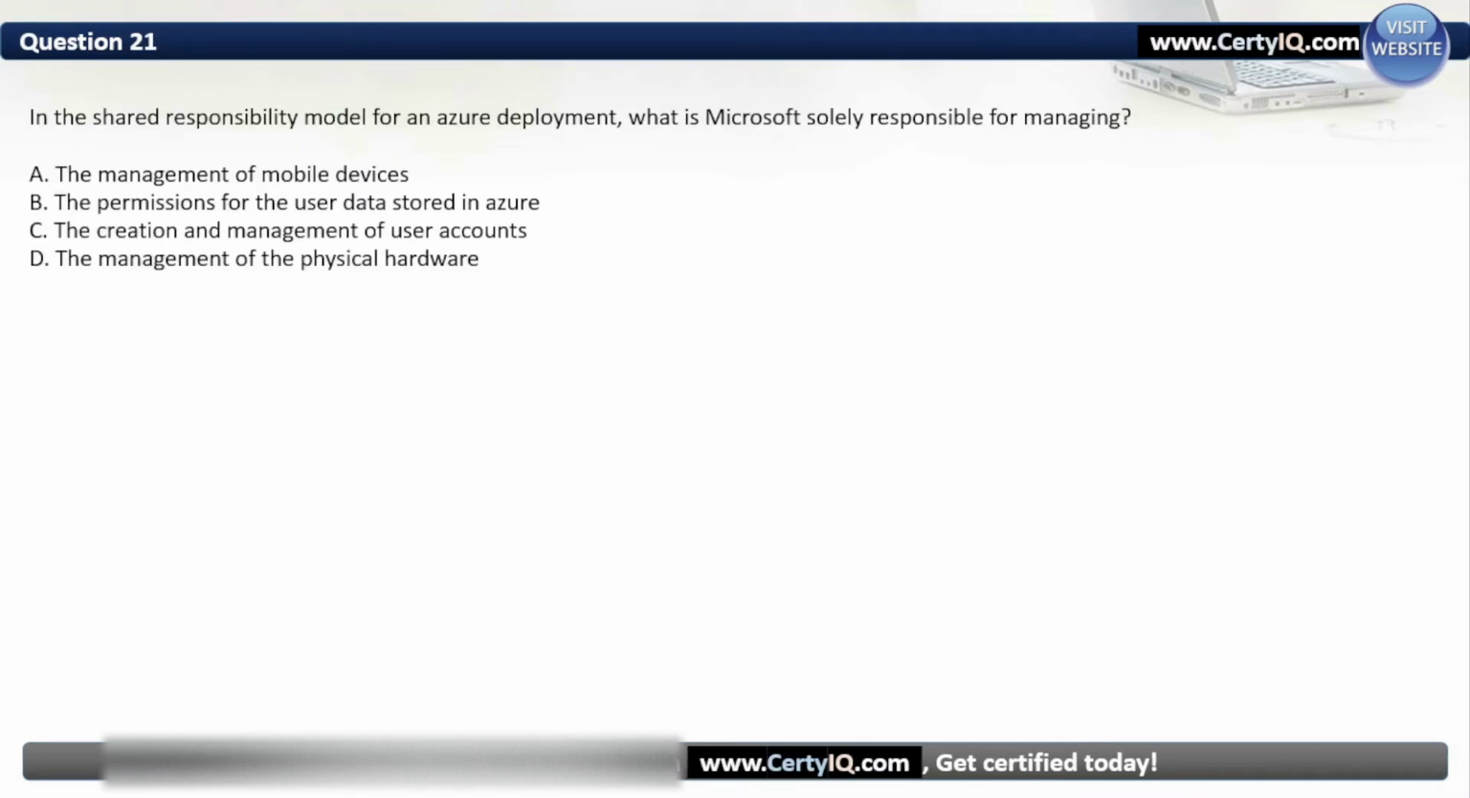Question 21. In the shared responsibility model for an Azure deployment, what is Microsoft solely responsible for managing? The correct option is D, the management of the physical hardware.